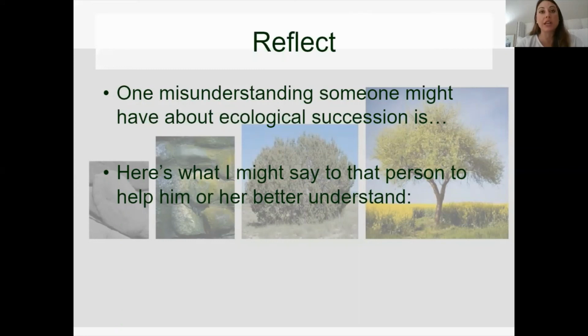Okay. So in your notes, you might also want to add one area where somebody might misunderstand ecological succession is, and in order to clear up that misunderstanding, here's what I would tell them. So I hope that this was helpful for you. You will have an additional assignment over succession to help you practice the ideas that you learned today.